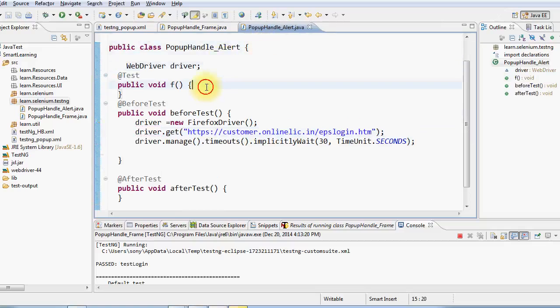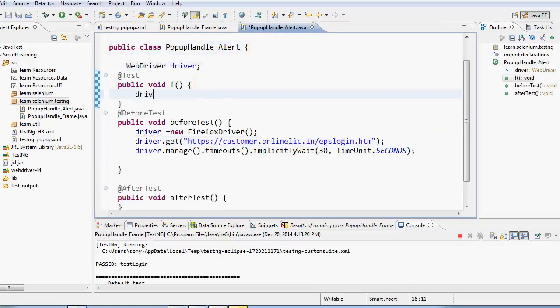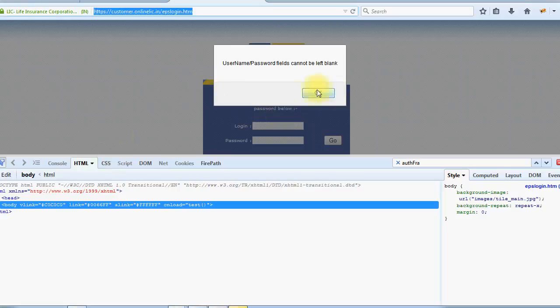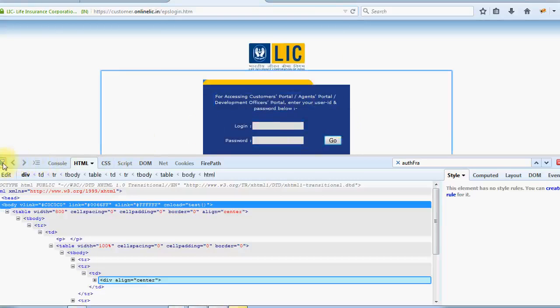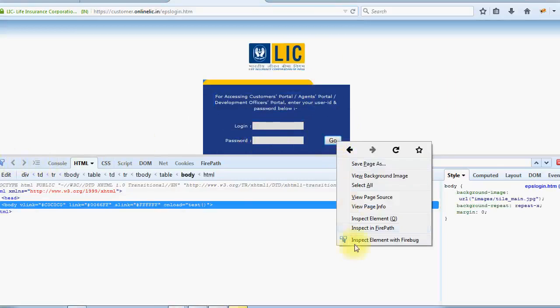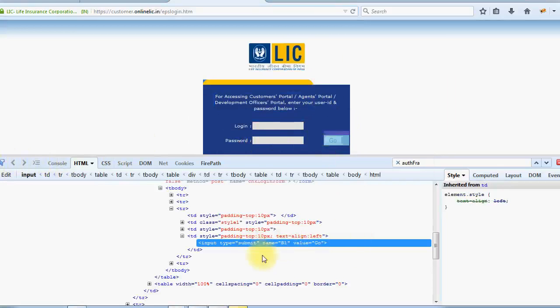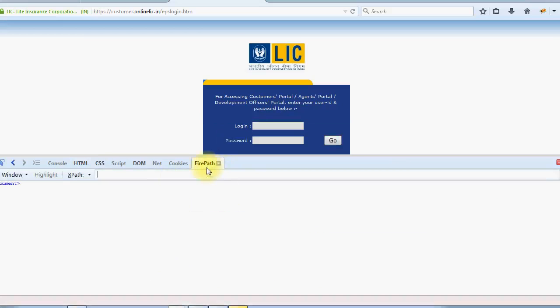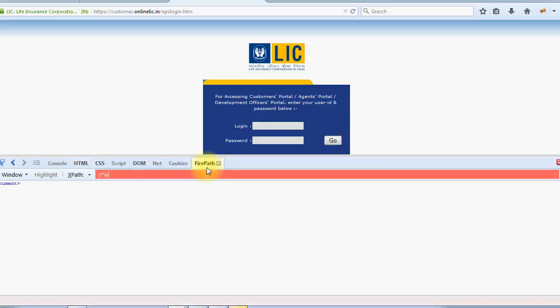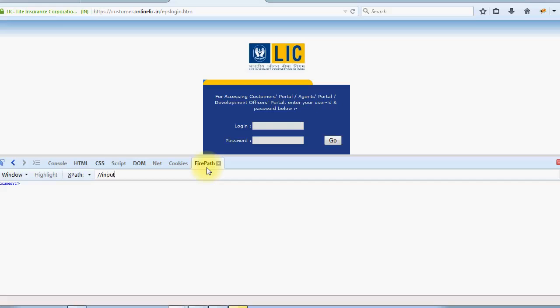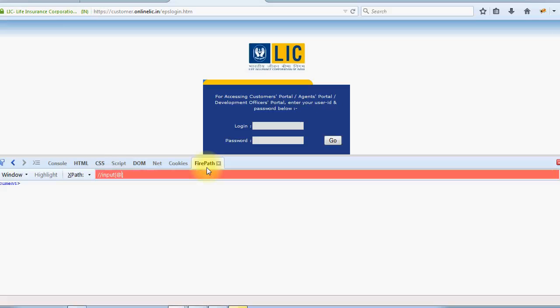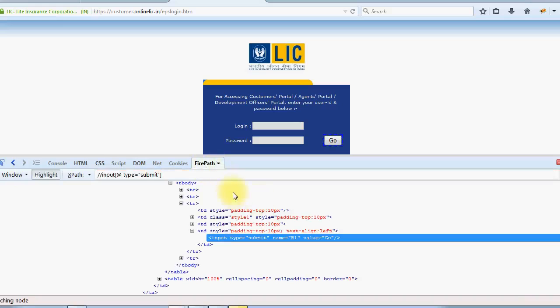My task is to click on go, correct. So what will I do? Driver dot find element by dot, what is that dot? I need to figure out. Click on the go button, inspect it. Okay, where type is equal to submit, right? I will use the help of FirePath: input which is having type equal to submit. Yes, it points me to the right item. So I will copy this.